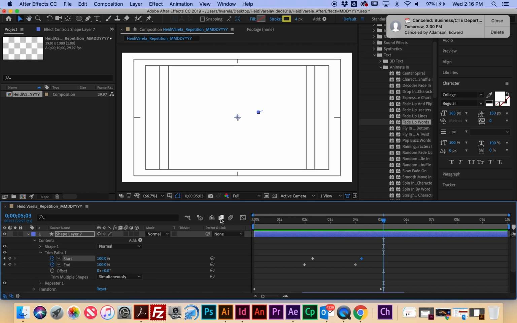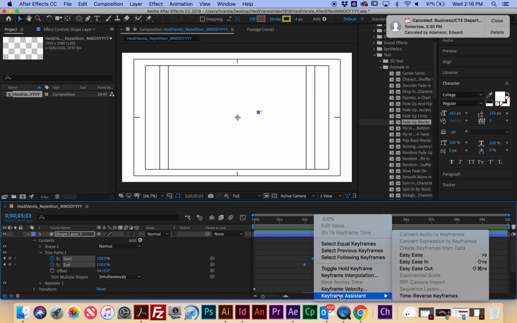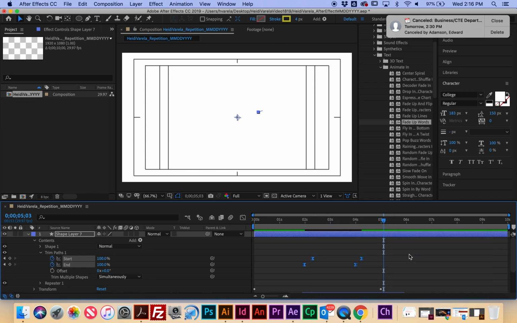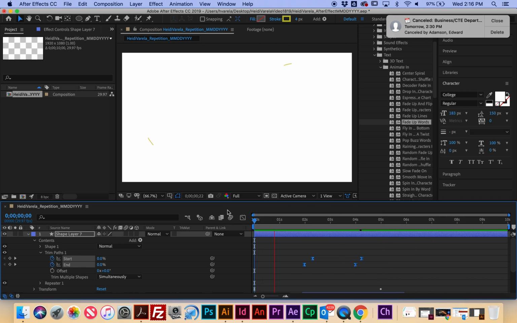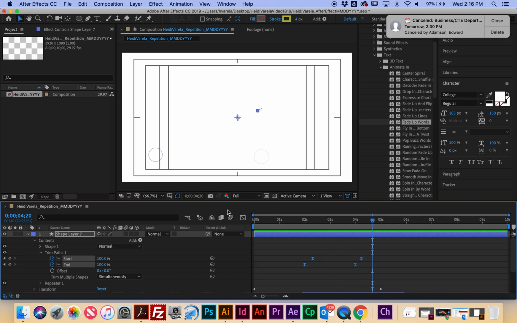All right, so now we have this animated circle in the middle. I'm going to click and drag over all the keyframes, right click, and say Easy Ease to make them Easy Ease keyframes. And I'm going to hit the space bar again to see this all together. All right, perfect. So now I have this rotating circle.